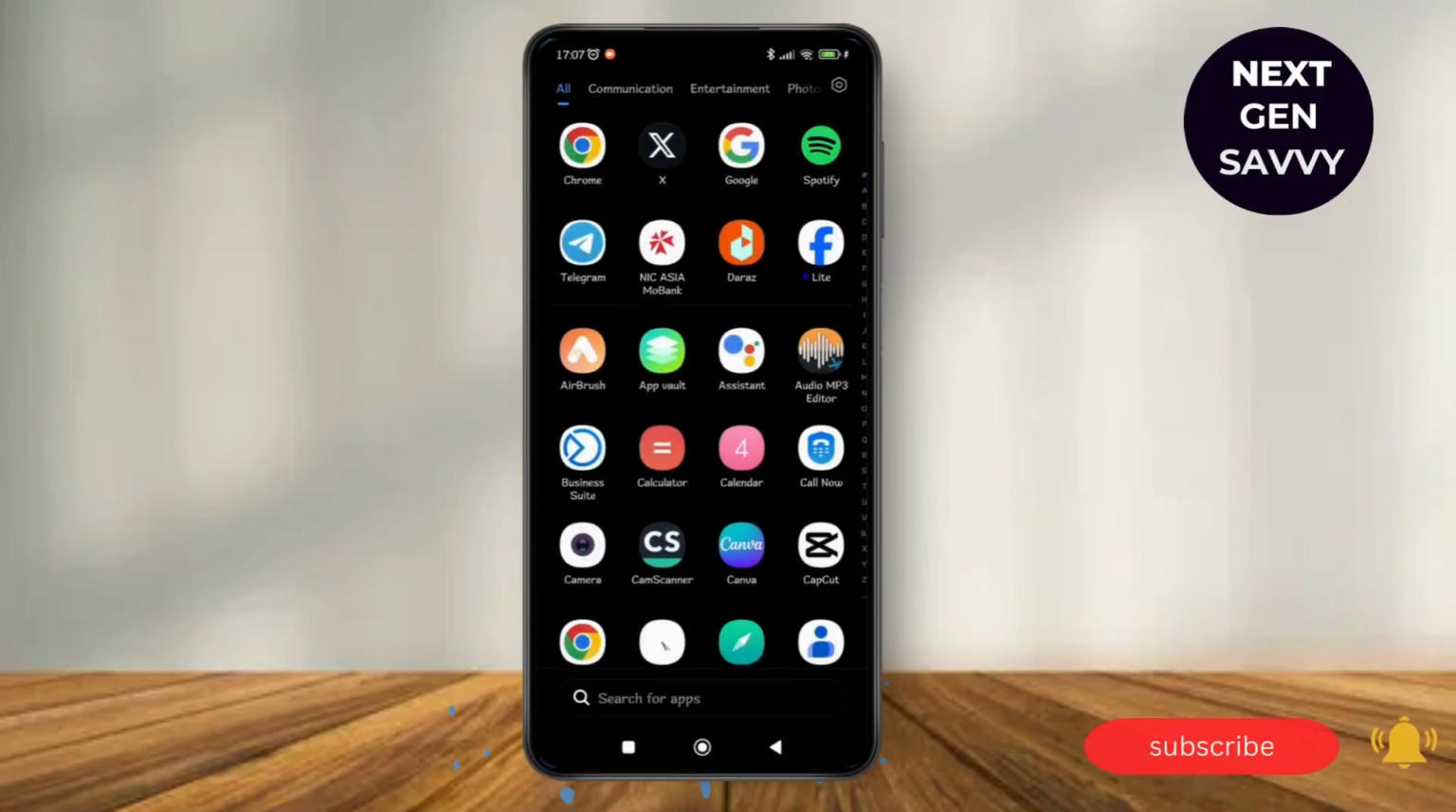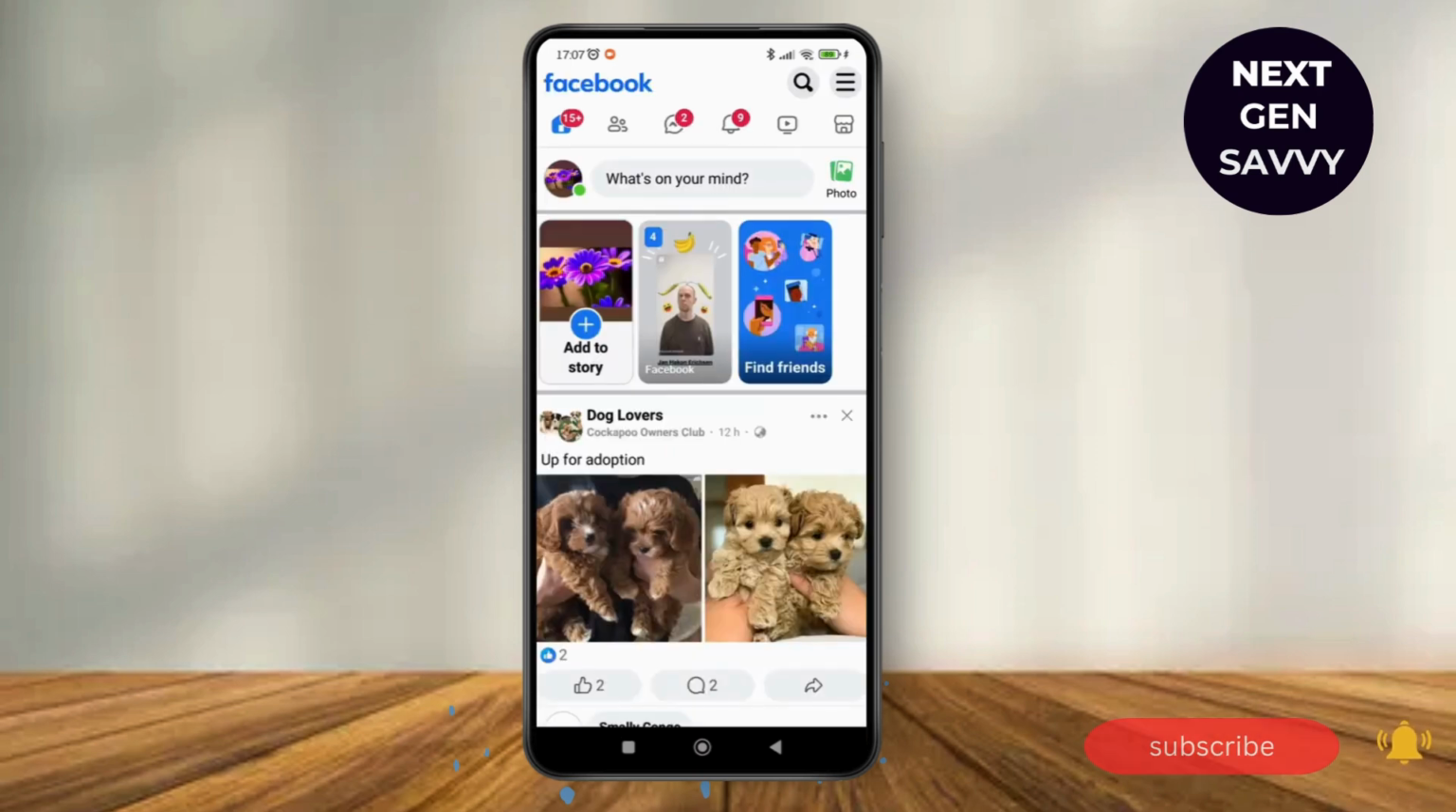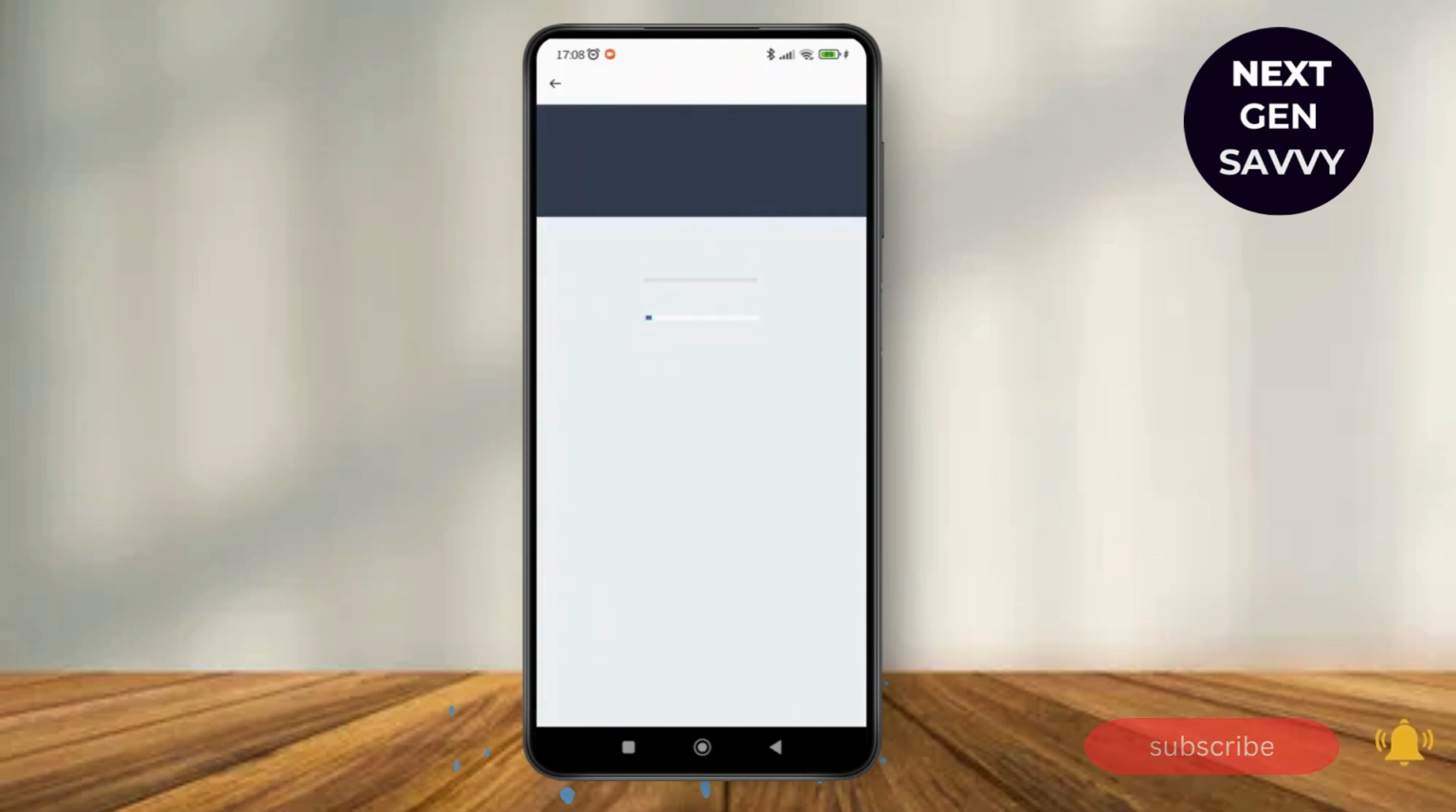Now first of all, open up the Facebook Lite application on your device and make sure that it is an updated version of the application. Also make sure that you're logged into your account. After that, tap on the three lines over here at the top right corner. Then tap on your profile.